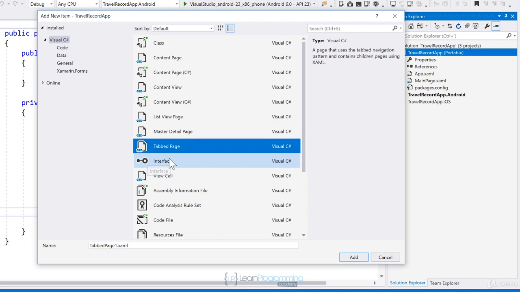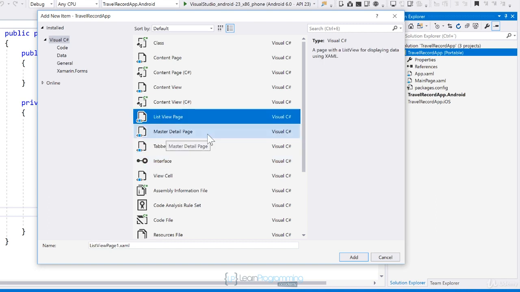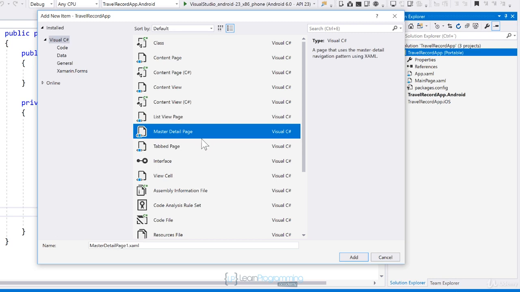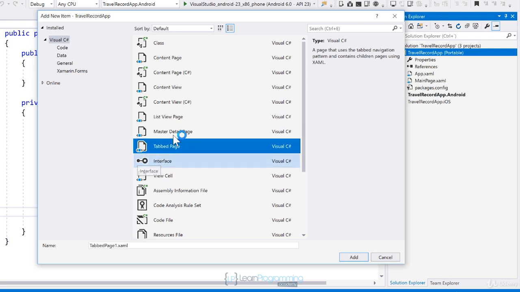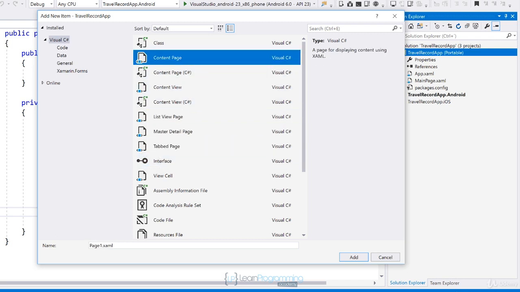Once we get more familiarized with XAML, whenever you want to create a new page, you can select one of these templates as well. Right now we're going to start with the content page because it's an empty page, so we can start from scratch designing our pages, and we're going to want to change the name of our page.